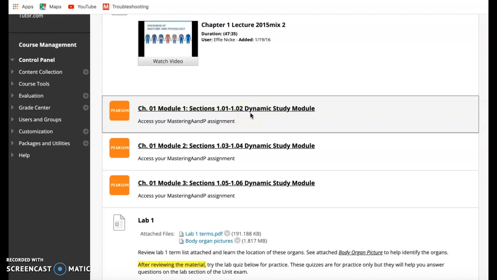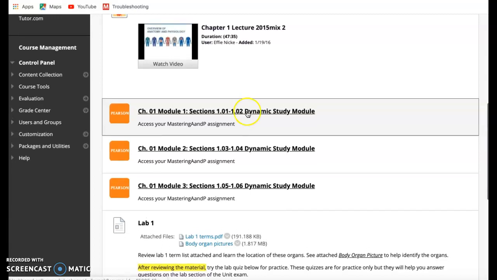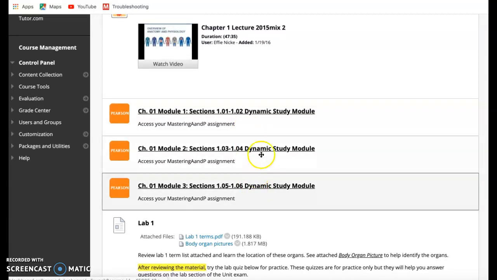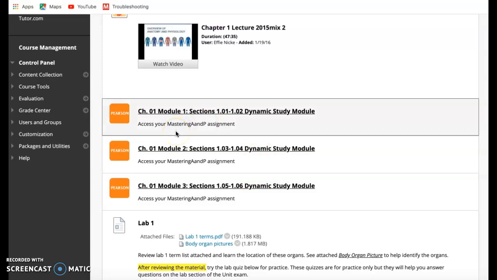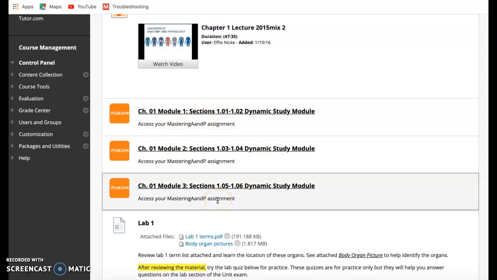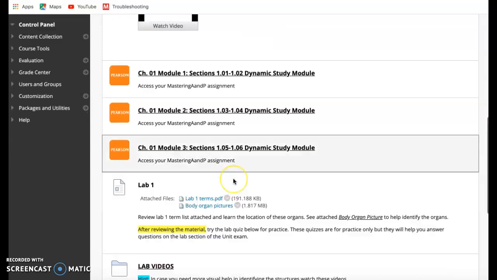They're pretty short. And it's basically going to ask you questions over and over again until you get them right. Some people like to do the dynamic study first and then read the textbook. Some people would rather read the textbook, do all the prep work, and then do the dynamic study modules. It's completely up to you.